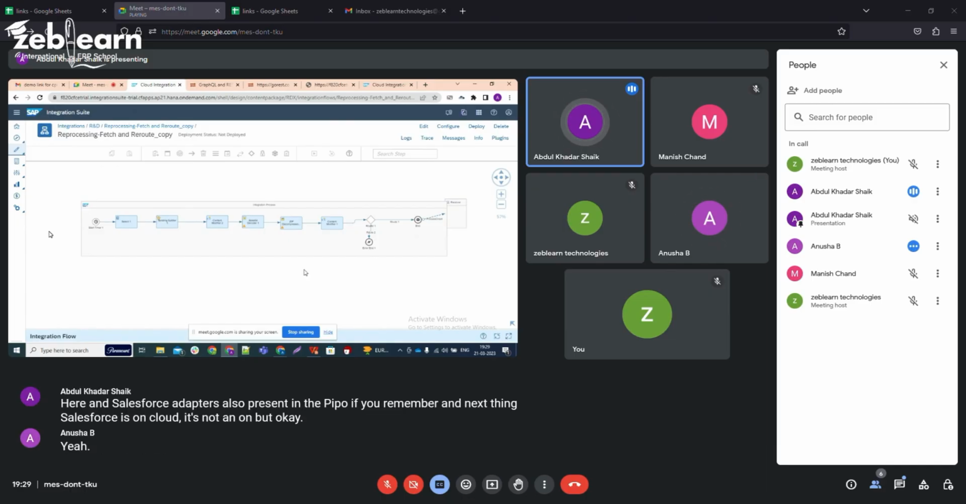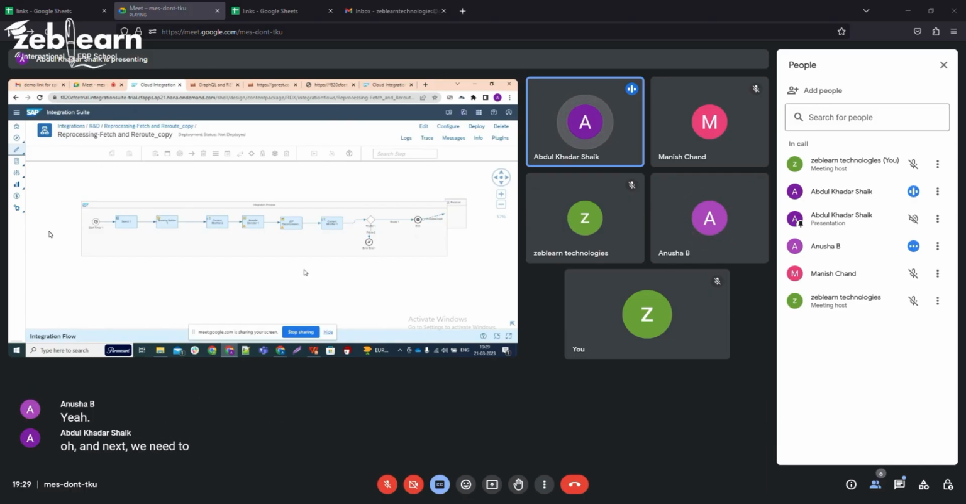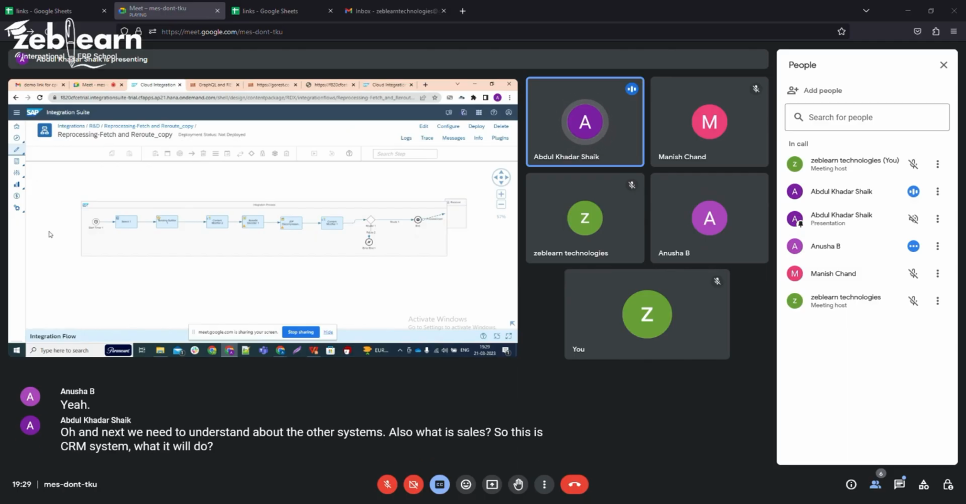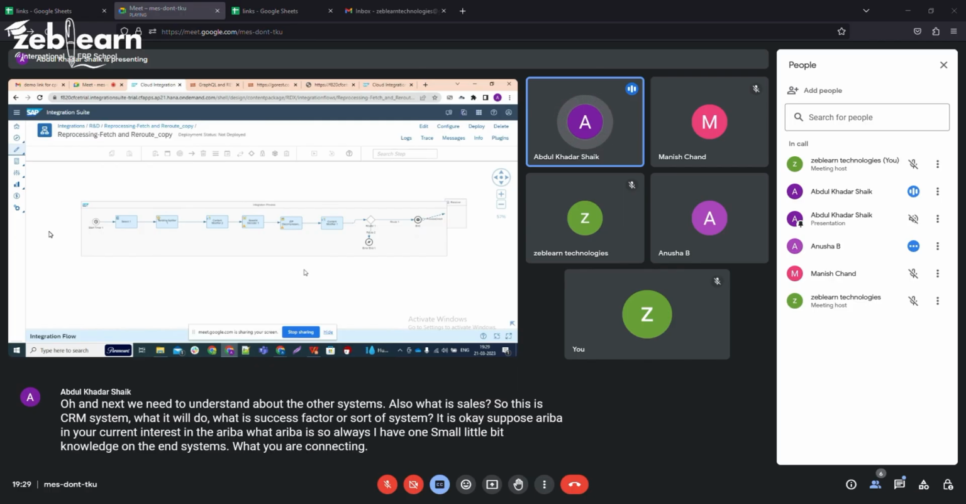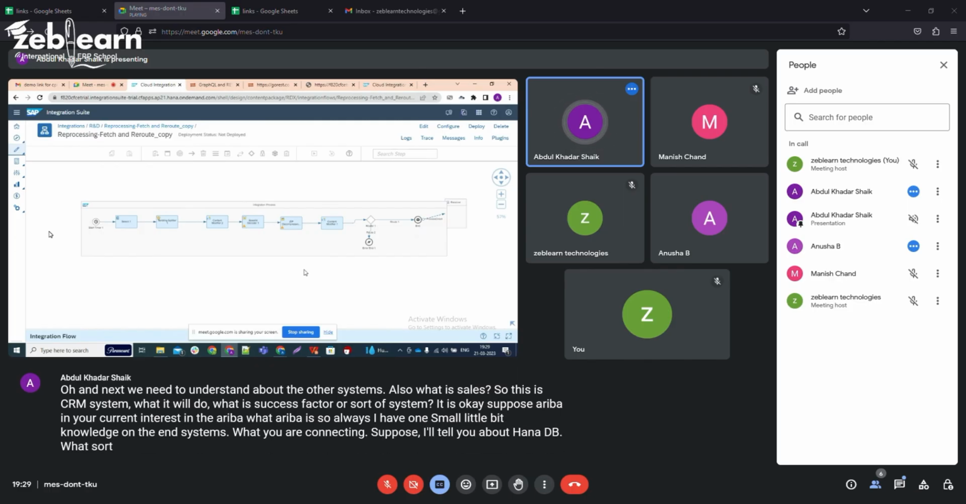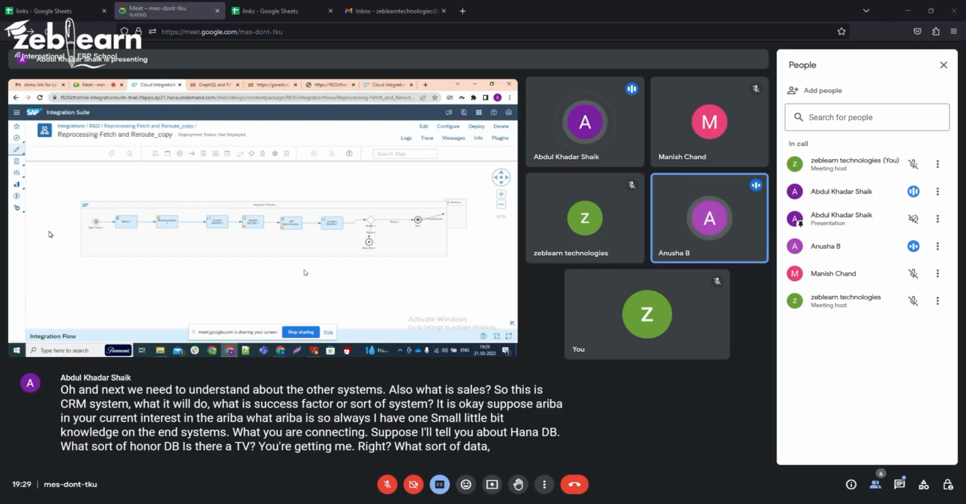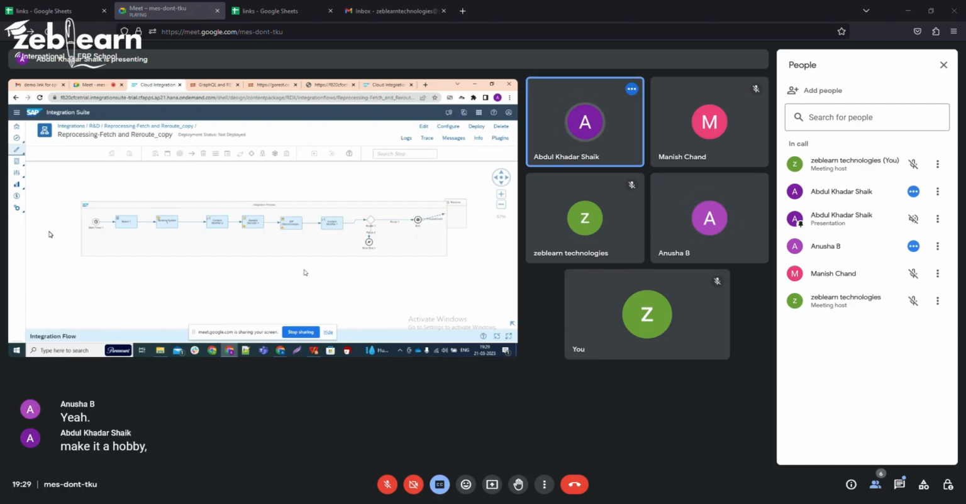And next, we need to understand about the other systems also. What is Salesforce? It's a CRM system. What will it do? What is SuccessFactors? What sort of system is it? Suppose Ariba, when you're connected to Ariba, what Ariba is. So always have a little bit of knowledge on the end systems you're connecting. Suppose I'll tell you about HANA DB. What sort of HANA DB is there? What sort of data will it accept? So make it as a hobby. And next thing I'll tell you.